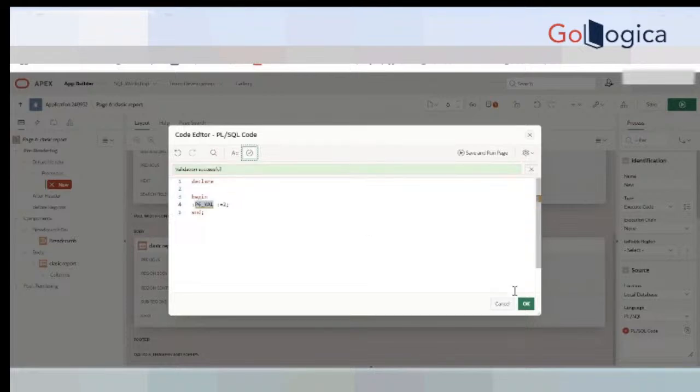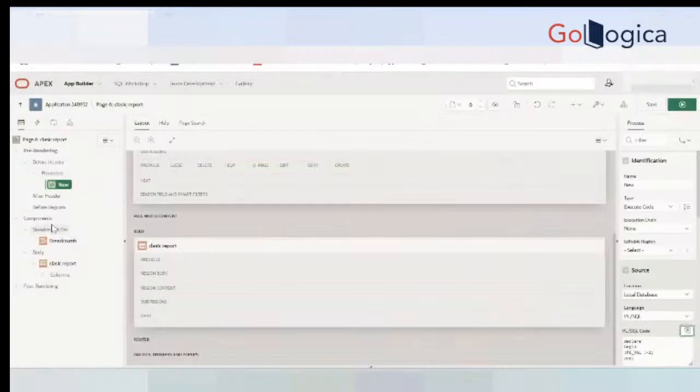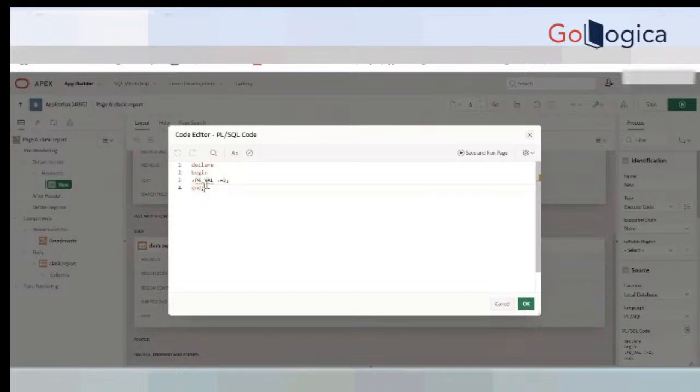And what are the variables available? Environment variables, session variables. How to pass variables from one page to the other, that I will cover. But this is how I am going to create a variable. How do we use a variable in Oracle APEX? There is a syntax for that.